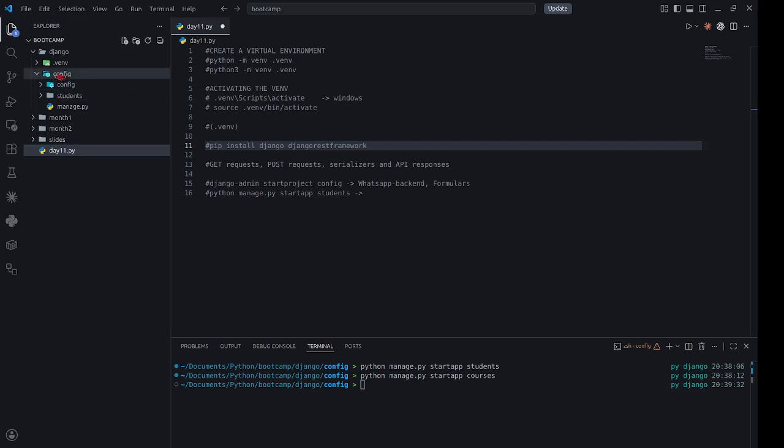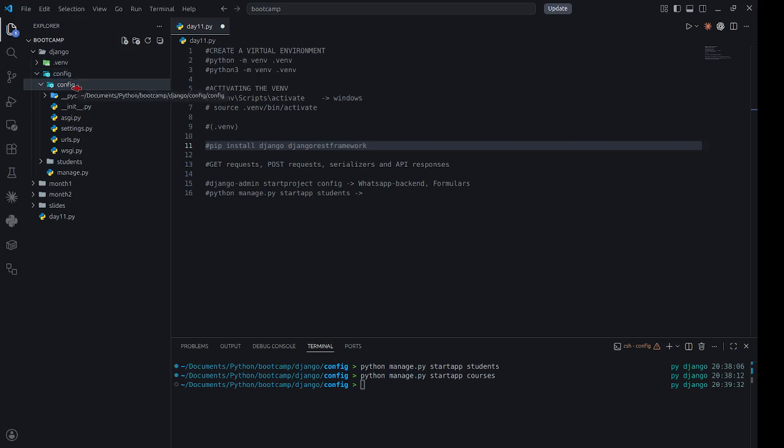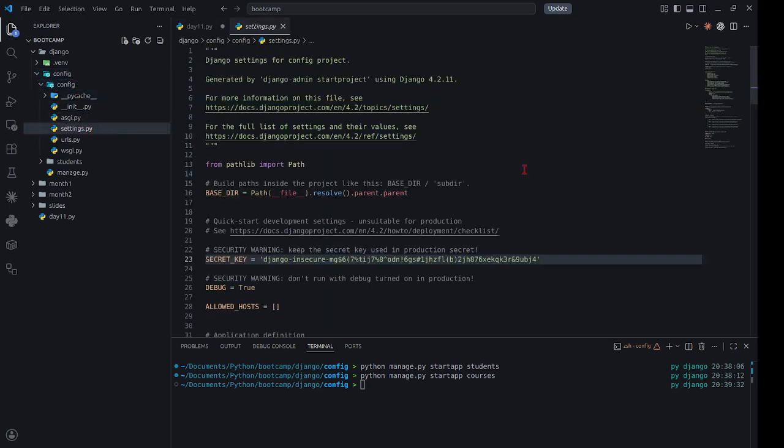Now that we have installed the app, we need to tell Django that our project is using this app, the students app. After running python manage.py startapp courses, startapp students, or whatever, you need to go to your project, and inside the project, look for settings.py.